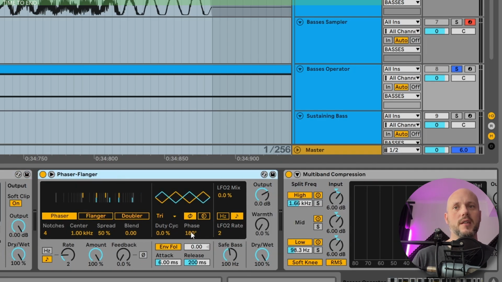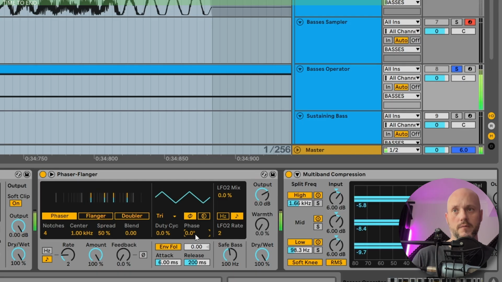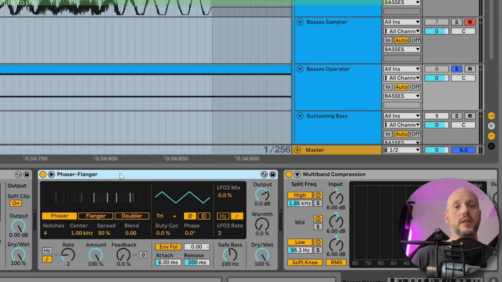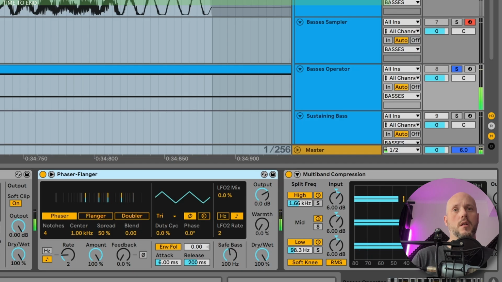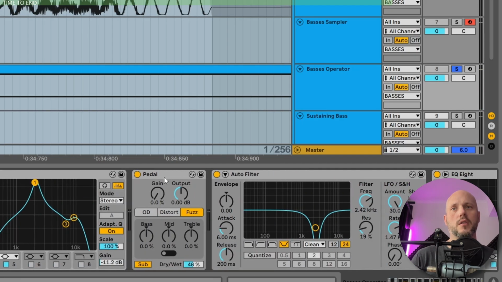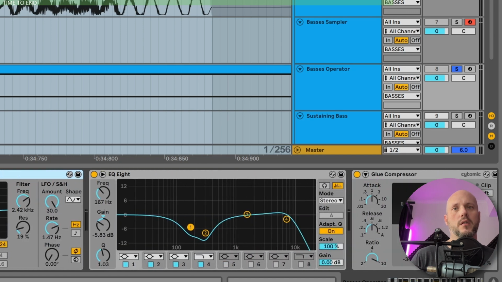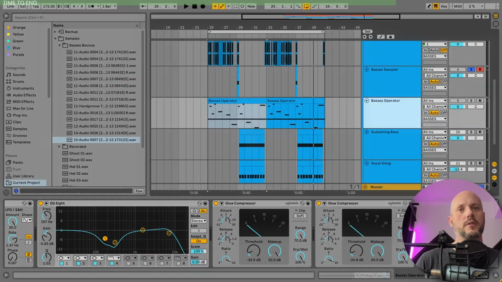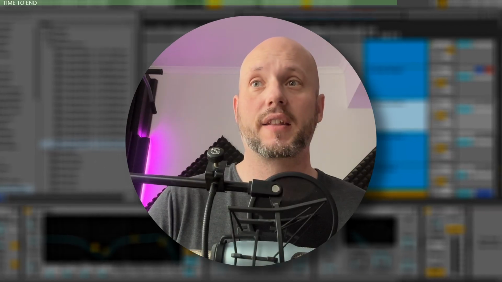because as you can see, the phase is on 180. The two sides are moving separate from each other. So the solution is to pull back the phase. With this you kill the stereo effect on the sound. Again, multiband compression, erosion is not a stereo effect. EQ, the pedal, auto filter, another EQ, compressor, all these are non-stereo effects. Okay, so we have the final waveform that sounds like this.